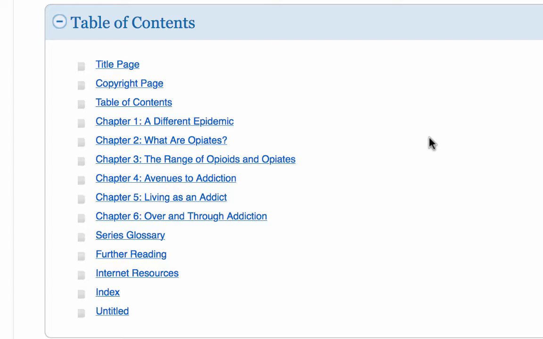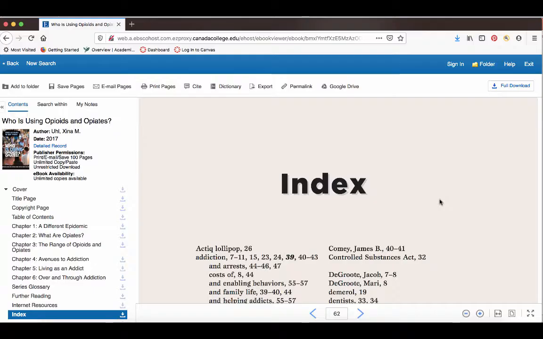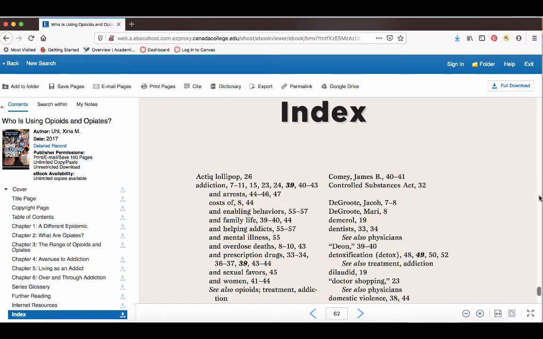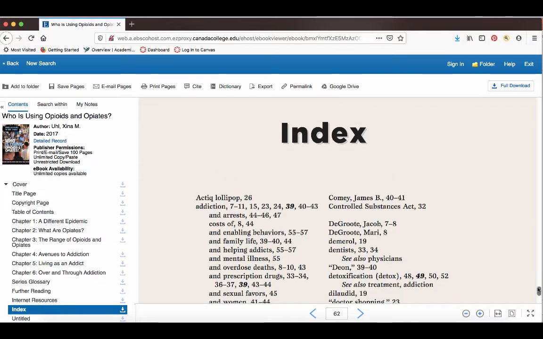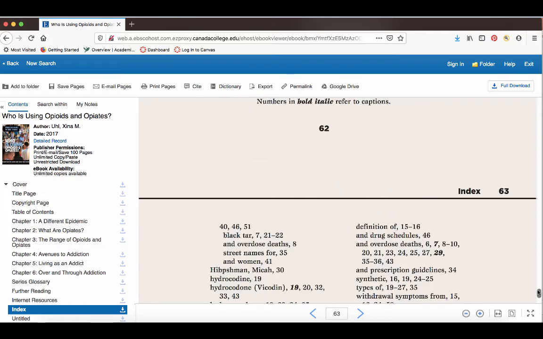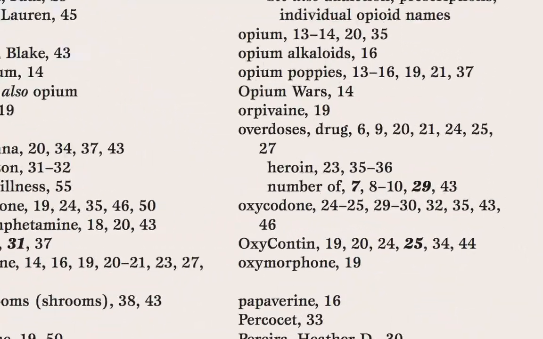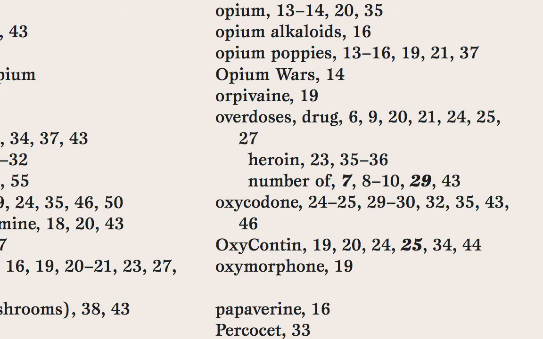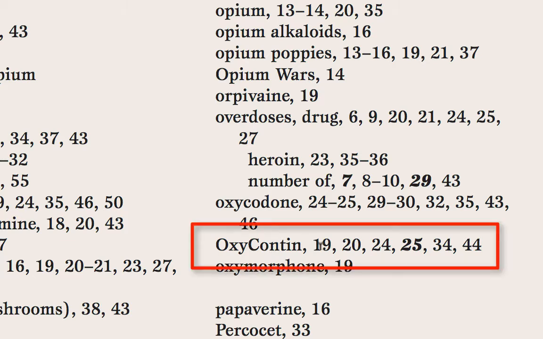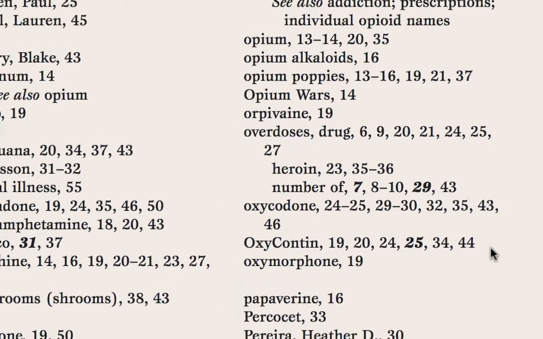Another way to pinpoint what you need in a book is to use the index. Most nonfiction books will have an index, not all of them, but most of them will. This one does, so I'm going to go to it. So here's the index for this book. The index is an alphabetical list of the topics covered in a book, and it's usually located at the end of the book. So, for example, if I'm interested in learning more about OxyContin, I could go to where OxyContin is in the index and find the pages that are going to be most relevant for my research.